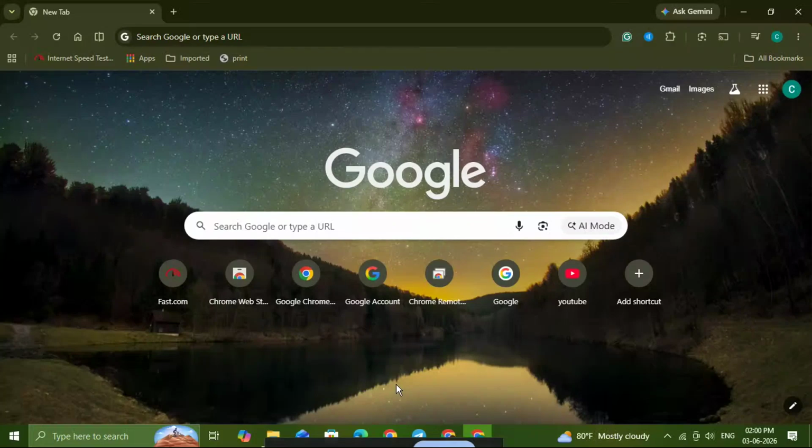In this video, I'll show you how to change your Google Chrome homepage in just a few simple steps. Whether you want to set Google, your favorite website, or another page you visit every day, this is a quick Chrome setting that can save you time every single time you open a new tab or click the home button.